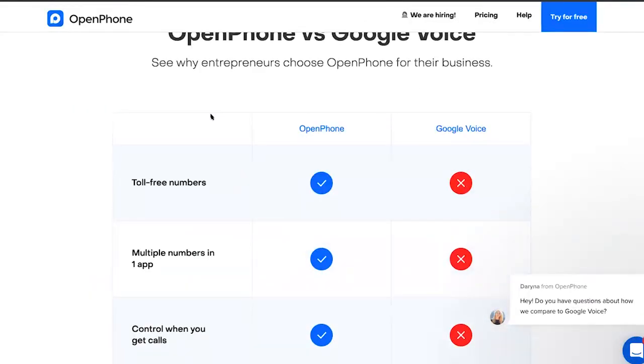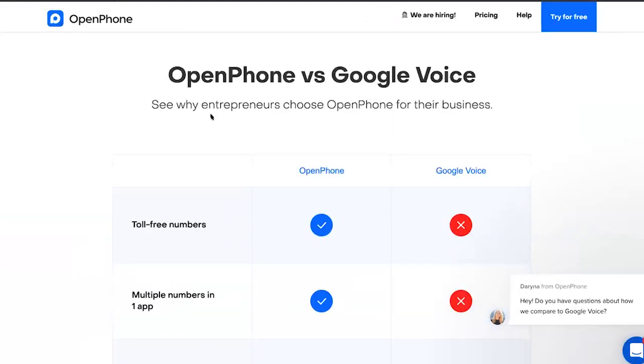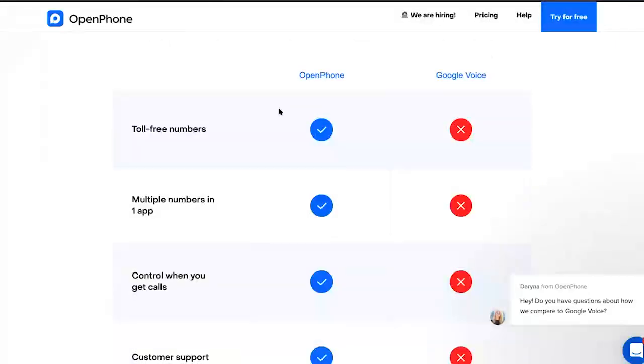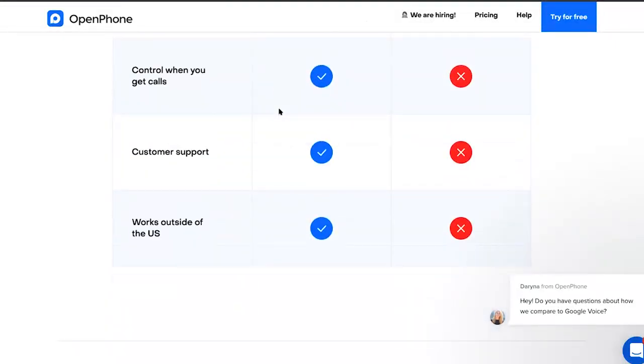Next, the comparison grid. Beautiful. See why entrepreneurs choose OpenPhone for the business. That's a bunch of fluff. We get the point. Turn this into something more specific. Figure out another value prop. Twist the knife about why Google Voice is not good for this particular use case. Okay, all the things you do that Google Voice doesn't.